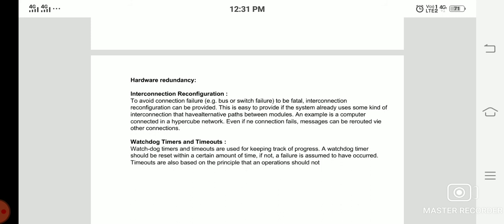Another one is the watchdog timer and timeout. Watchdog timers and timeouts are used for keeping track of progress. A watchdog timer should be reset within a certain amount of time, and if not, a failure is assumed to have occurred. Timeouts are also based on the principle that an operation should not take longer than expected.